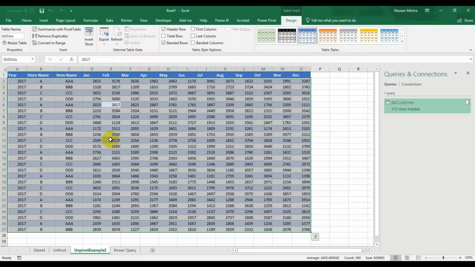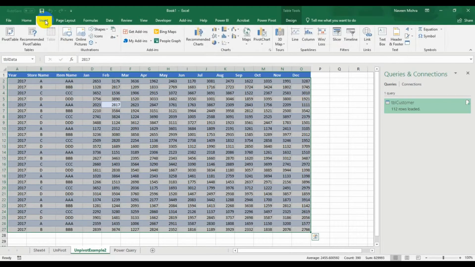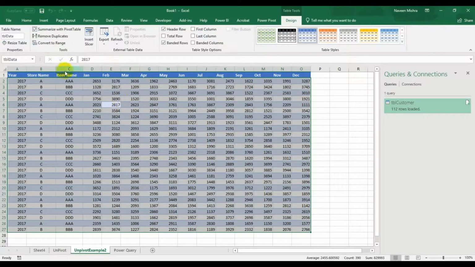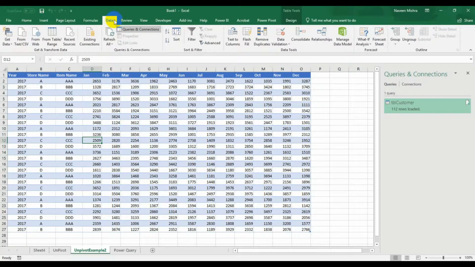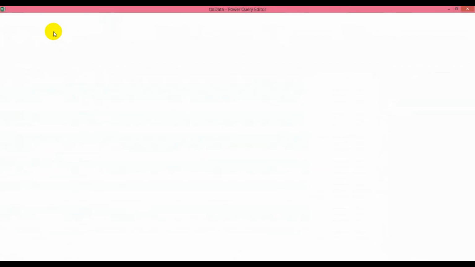So same steps. First I will click on Insert, and I already converted this data into table format, right? So you can notice one thing, this is disabled, and I'll click on Design. The name of this table is TBL data. Okay, we can click on Data again. I'll click on again, I want to transform this data, so I'll click on From Table or Range.